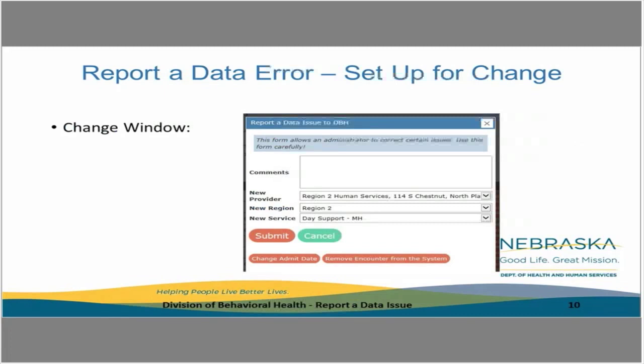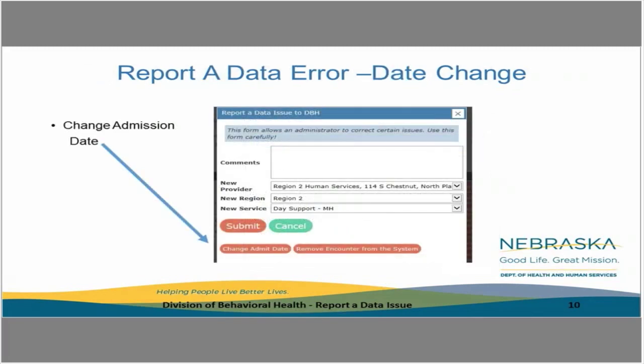Some of the most common occurrences have been pre-programmed into the site, including removal of bad encounters, changing the admission or the discharge dates. Administrators can also change the location of an encounter, the service being performed, so long as it is a registered service, and change the region of funding. In this record, we will be changing the date of the admission.